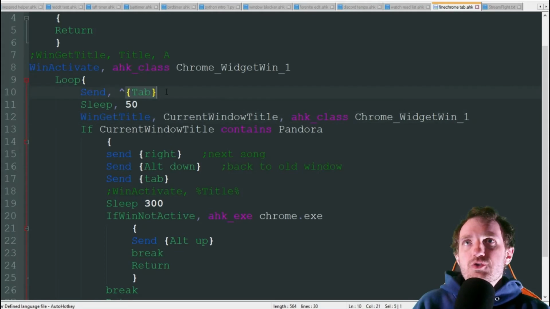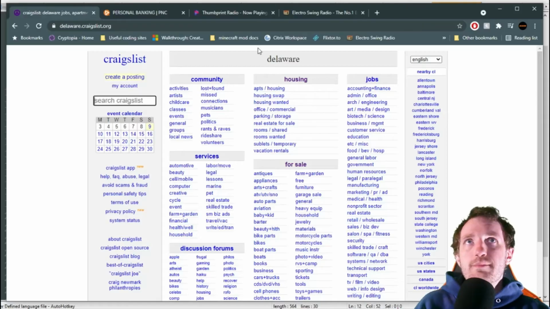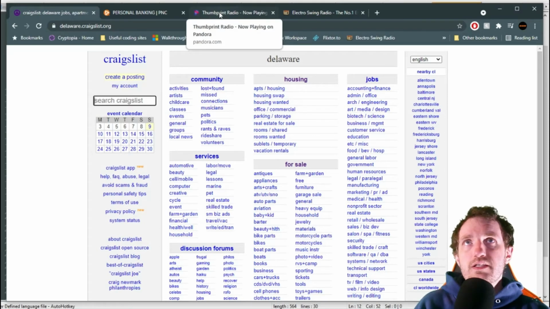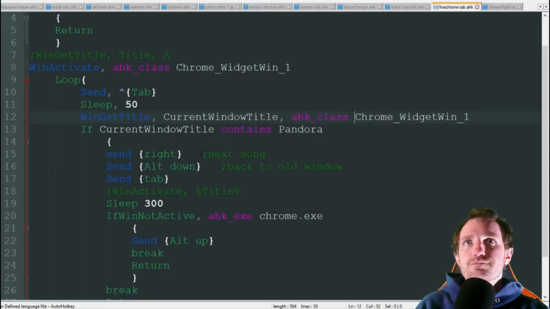After it does control tab, we just put a sleep in there, to give it a split second to make sure it's focused. WinGetTitle, CurrentWindowTitle, and we're looking for that Chrome widget Win1. Not really sure what that stands for, but it works, and that is just grabbing the title up here. So right here I got thumbprint radio dash now playing on Pandora, and because I'm using that set title match mode, it's looking for that word Pandora at the very end. Because when I change channels, that title would change also, so I don't want to be that specific.